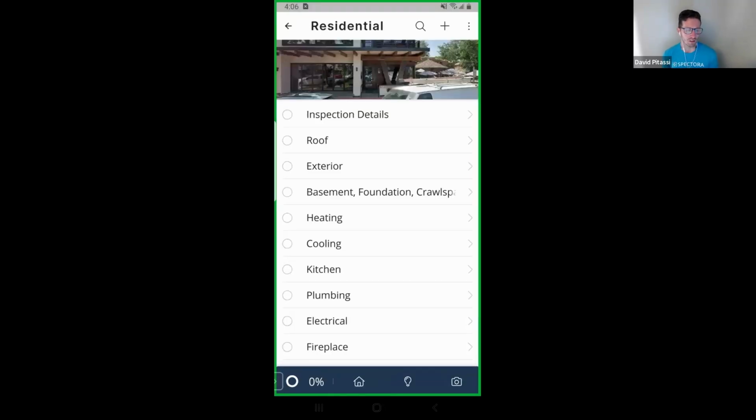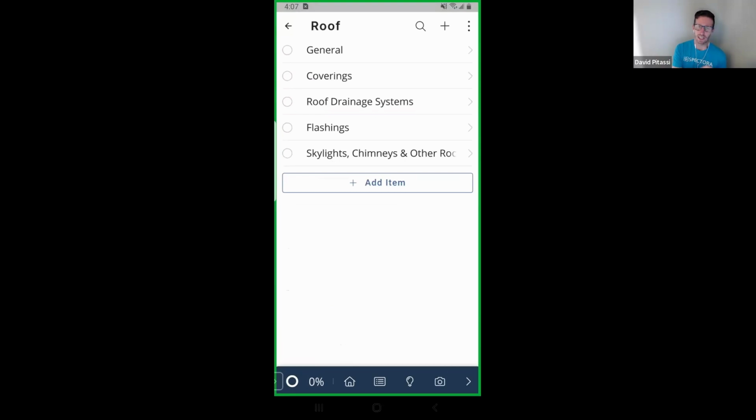This is going to reflect what my template looked like, that first layer of sections. Since we looked at the roof before, I will just tap into roof again. And now we are in the second layer. These are the items. So now I know I can work through each item and hit the ones that I need. Most of the sections have a general item.